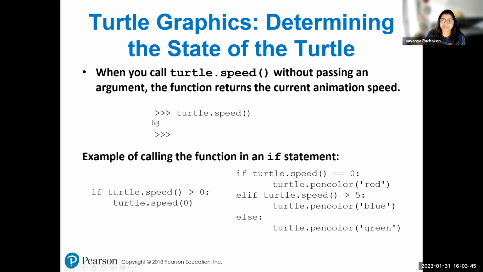Same thing, turtle.speed will give you the number that is the speed of the turtle or the animation. If you want to change that speed, turtle.speed greater than 0, then you give whatever number you want to set the animation speed as an argument for the function speed. So this is an example of using different statements. If turtle.speed is equal to 0, you're checking if the speed is equal to 0, then you're assigning the pen color to red. Otherwise, if the speed is greater than 5, then your pen color is now set to blue. Else, you're just making the pen color green.